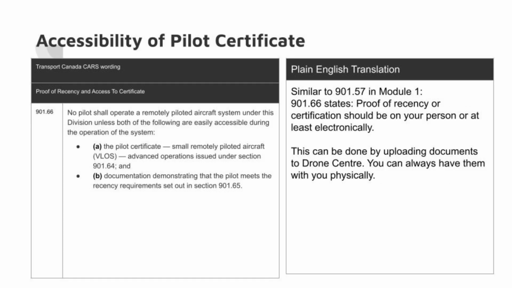Now, it's extremely important that you have your certification documents physically with you or electronically. The regulations state that no pilot shall operate a remotely piloted aircraft system under this division unless both of the following are accessible: the pilot certificate and a document demonstrating that the pilot meets the recency requirement, which means essentially you can have your certification, but if you don't have your recency documentation, that's as good as not having your certification at all. So 901.66 states proof of recency or certification should be on your person, or electronically, and there are multiple ways of doing this.